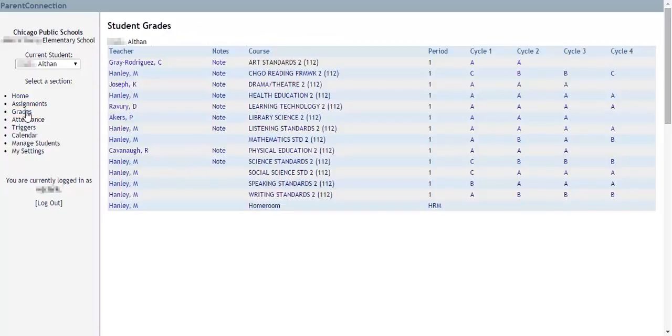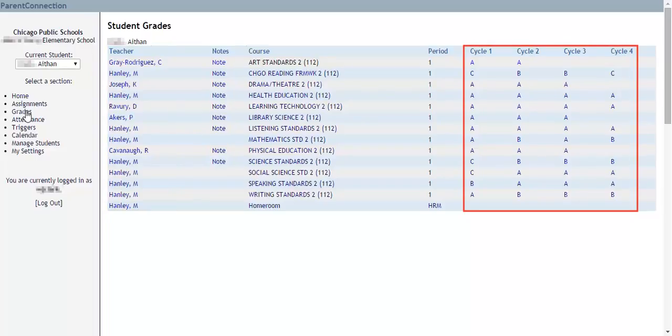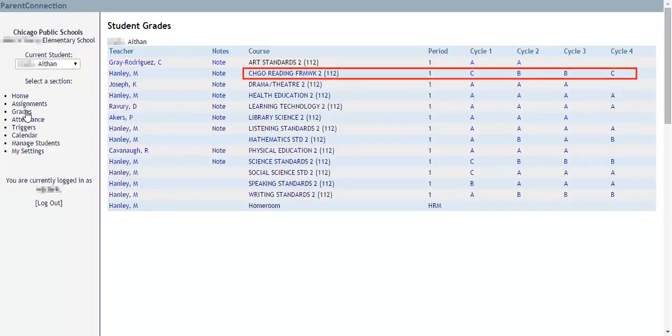On the grades page, parents can view all the courses the student has taken this school year, the corresponding teacher, and grades for each cycle. I can see Ethan is struggling a bit in reading. If I want to get further information, I can click on the grade letter, in this case, the C.